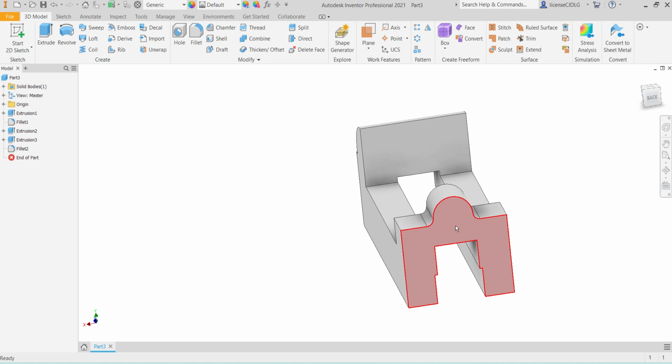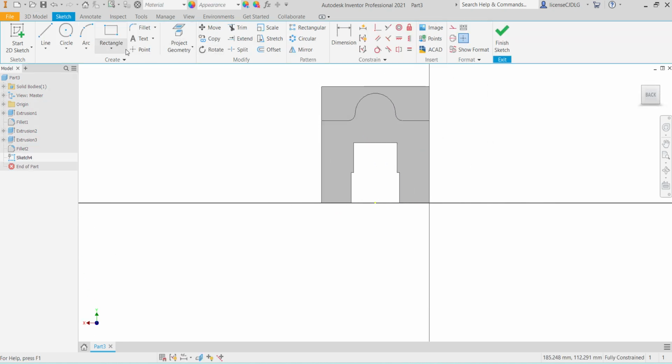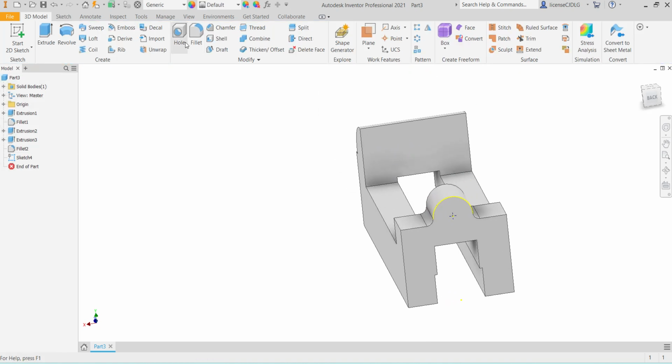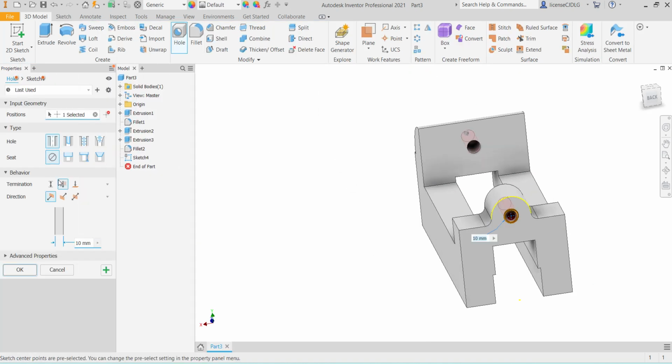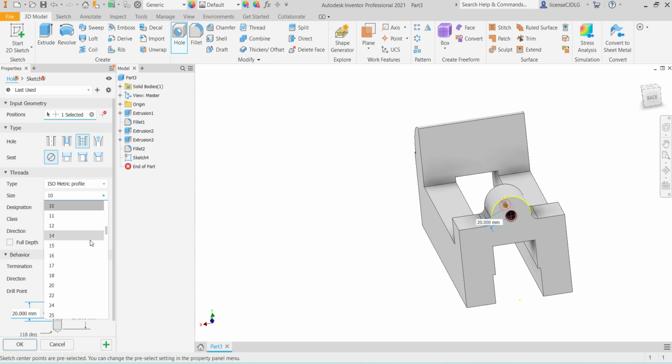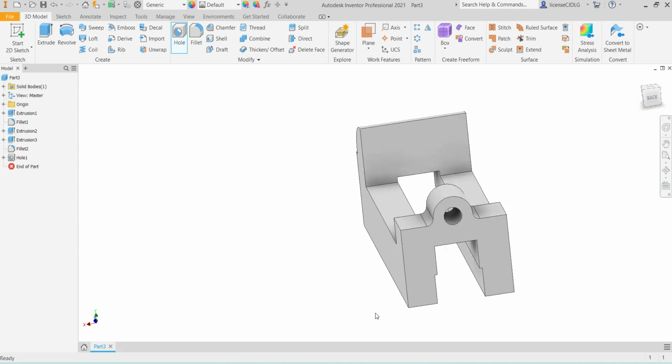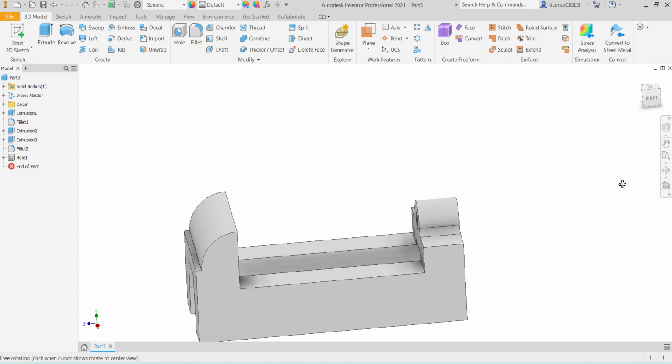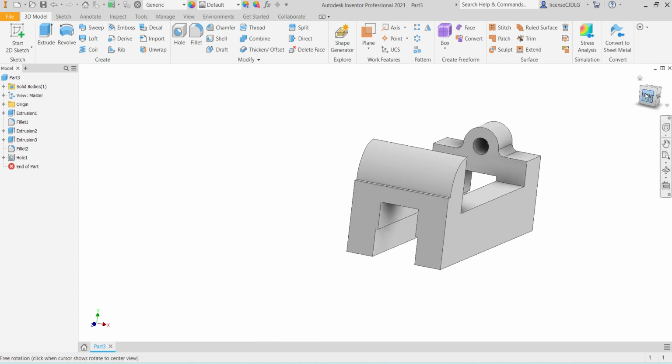Apply, again select this surface, sketch, select point, finish sketch, select hole, here we need tap, isometric 15, 30 mm is okay, front view.